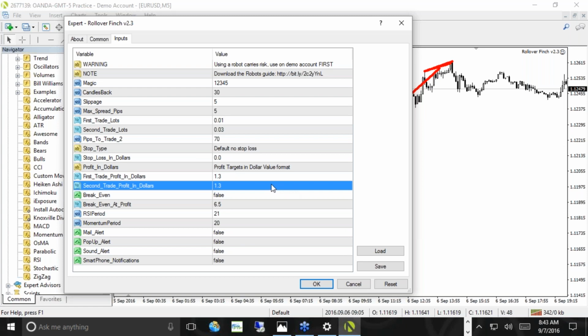The second trade profit in dollars means that when the robot has opened a second trade, it looks for a total combined profit of $1.30. Not $1.30 on the first and the second, just a total between the 2 trades of $1.30. So one could be at a loss and one could be at a gain, and combined that equals $1.30. It closes everything and shuts it down.